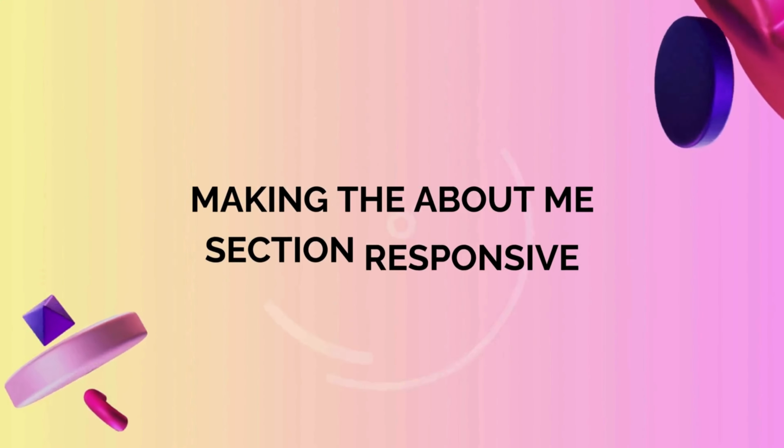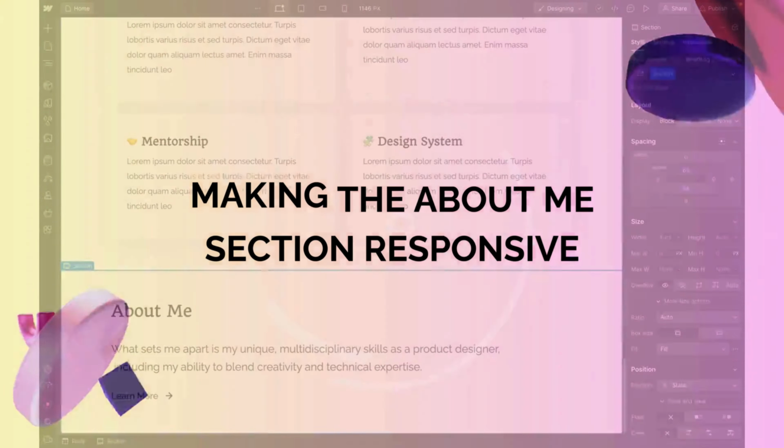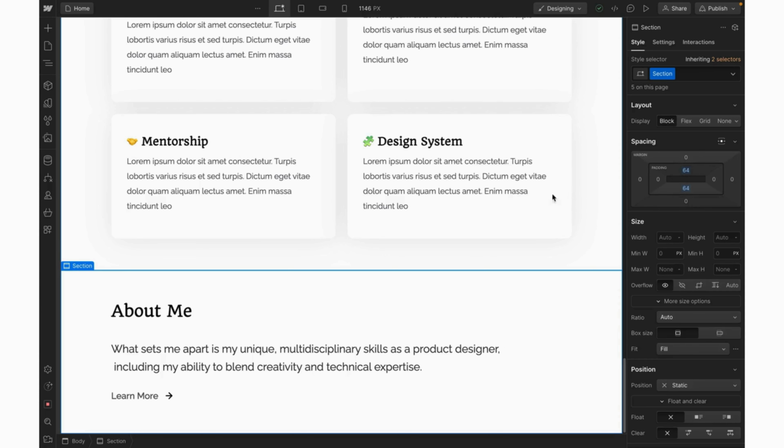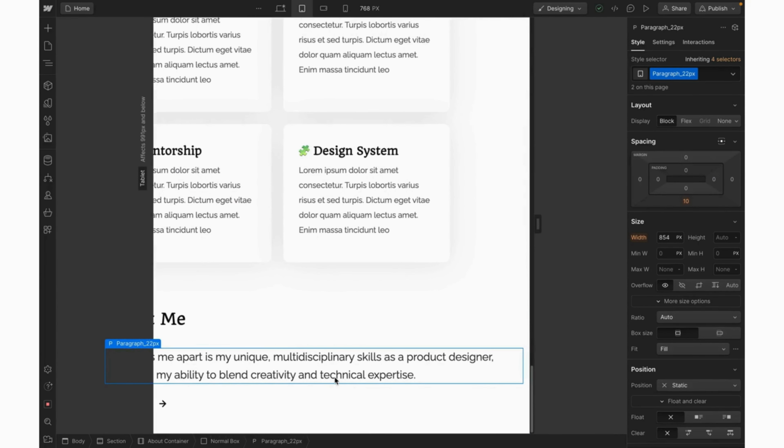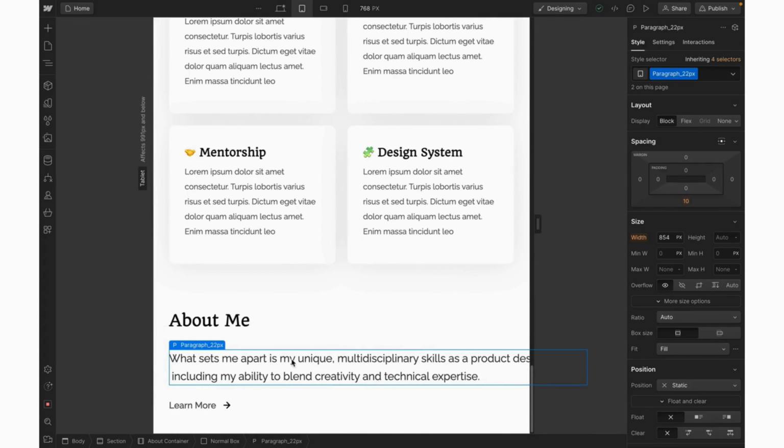All right, guys, let's make the About Me section responsive. To do that, I'll head on to Tablet. Like so, and as you can see, this is scaling out of the viewport. Why? Because we gave it a fixed height, and that's why it's displaying in such a manner.